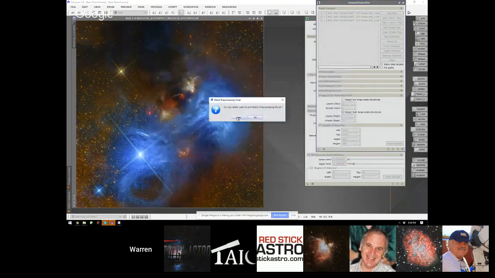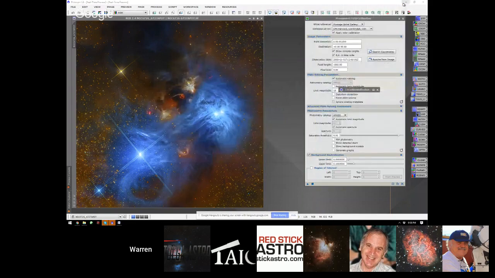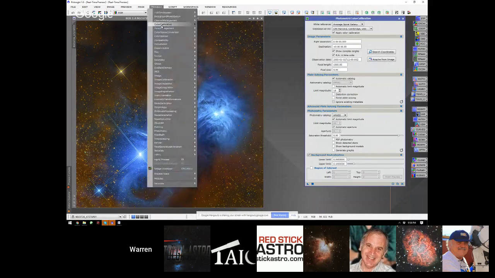So we talked a little bit about image integration, large-scale pixel rejection, and local normalization. Another real biggie is PCC, right? The addition of photometric color calibration as opposed to the older color calibration.